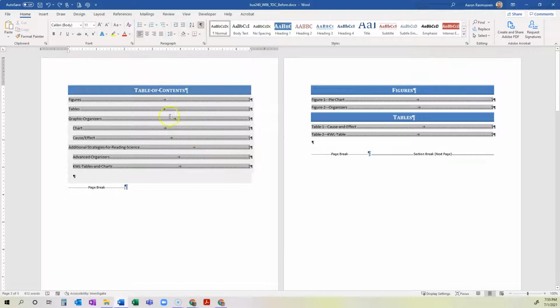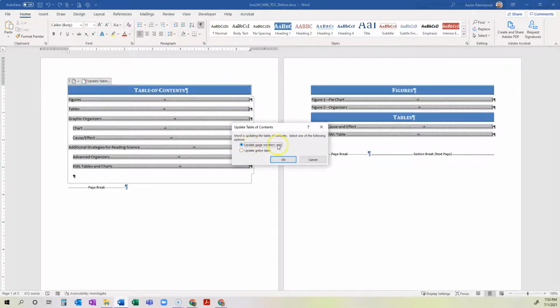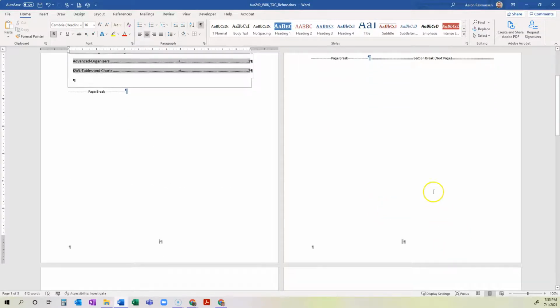So now I've already got the figures. These guys are in the table of contents because these are heading 1. That's why they're there. But I want to update these numbers because those aren't right. So let's go ahead here, update page numbers only, say OK, and now you can see I've got Roman numeral 2 instead of an Arabic numeral 2.